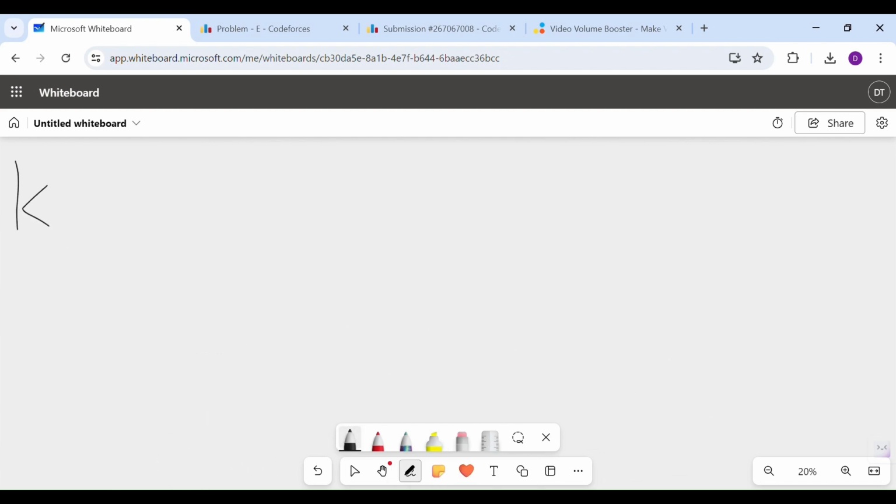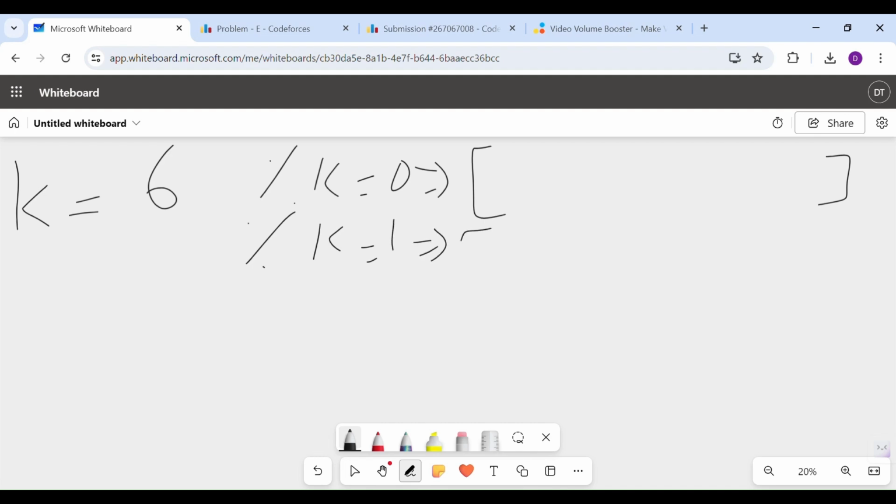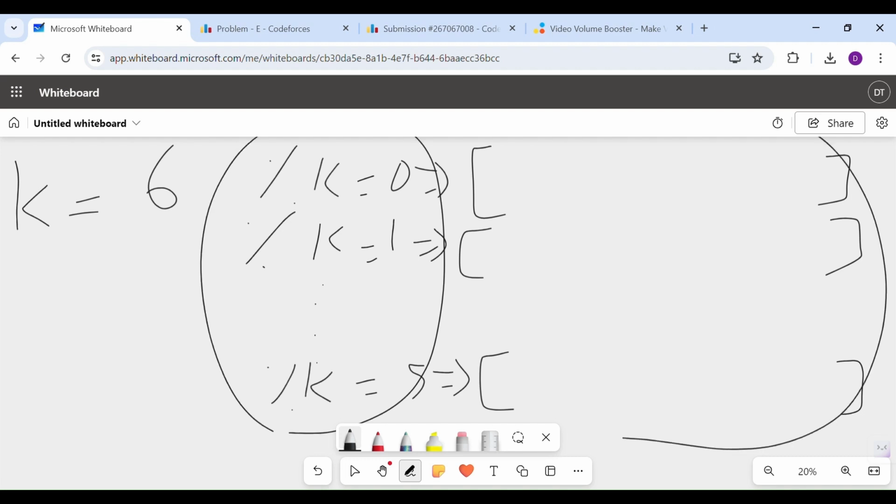Now suppose k is equal to, let's say, 6. So you have at max 6 groups. Mod k is equal to 0, you have some subset of values. Mod k is equal to 1, you have some subset of values. All up to mod k is equal to 5, you have a subset of values. I have stored these values using a map of int and vector of int, so I can store this as int and this as a vector.